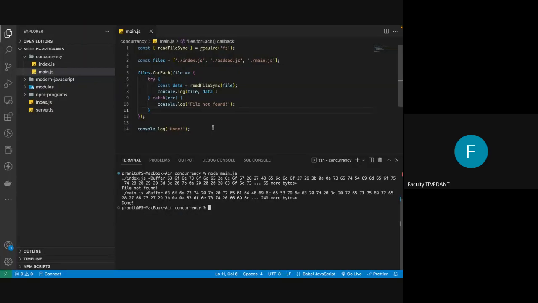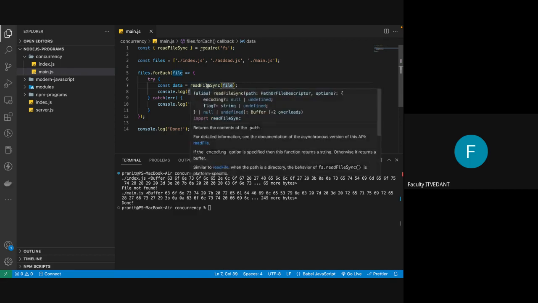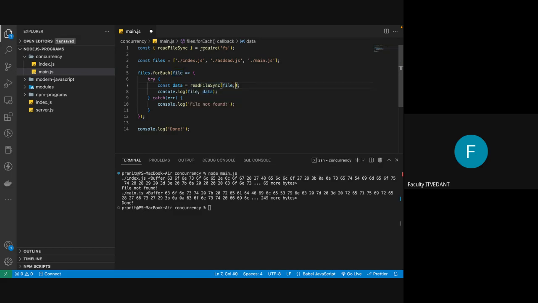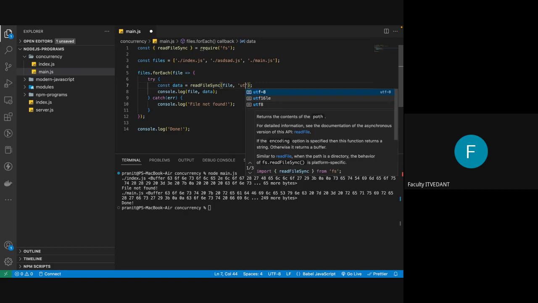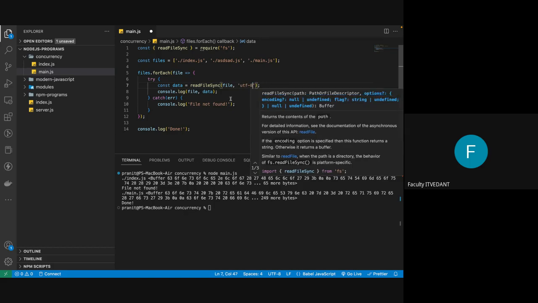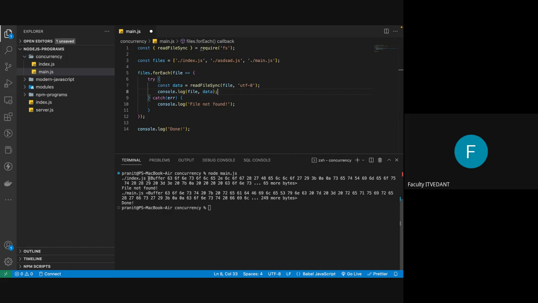Now, as I told you, we have only one error here. So that's the reason we are using file not found. Now, there can be another error as well. Just now I told you, if you want to read a file in, let's say, UTF-8 format, the readFileSync method has another option where you can specify the encoding. So here you can specify encoding as UTF-8. It will read the buffer, whatever is there, in a UTF-8 format and print it as a normal string.